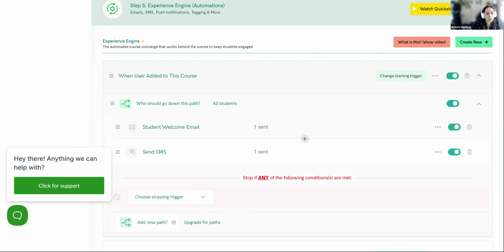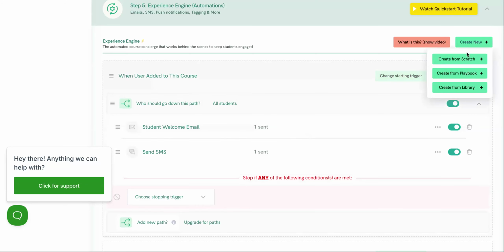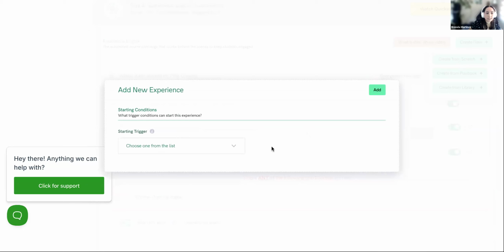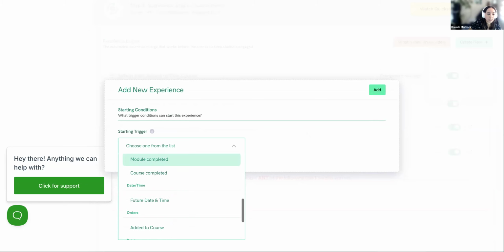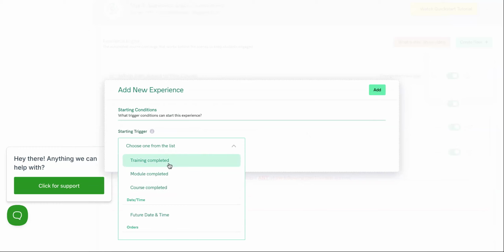Well, you can play with that. If you click in create new, create from scratch, you can select the trigger there. So you can choose when they first log in, when you add a tag, when a training is released, on a future date and time. It really depends what the trigger is. So in other words, with this one, training completed. So if they finish training number 1, then I could click that and, okay.